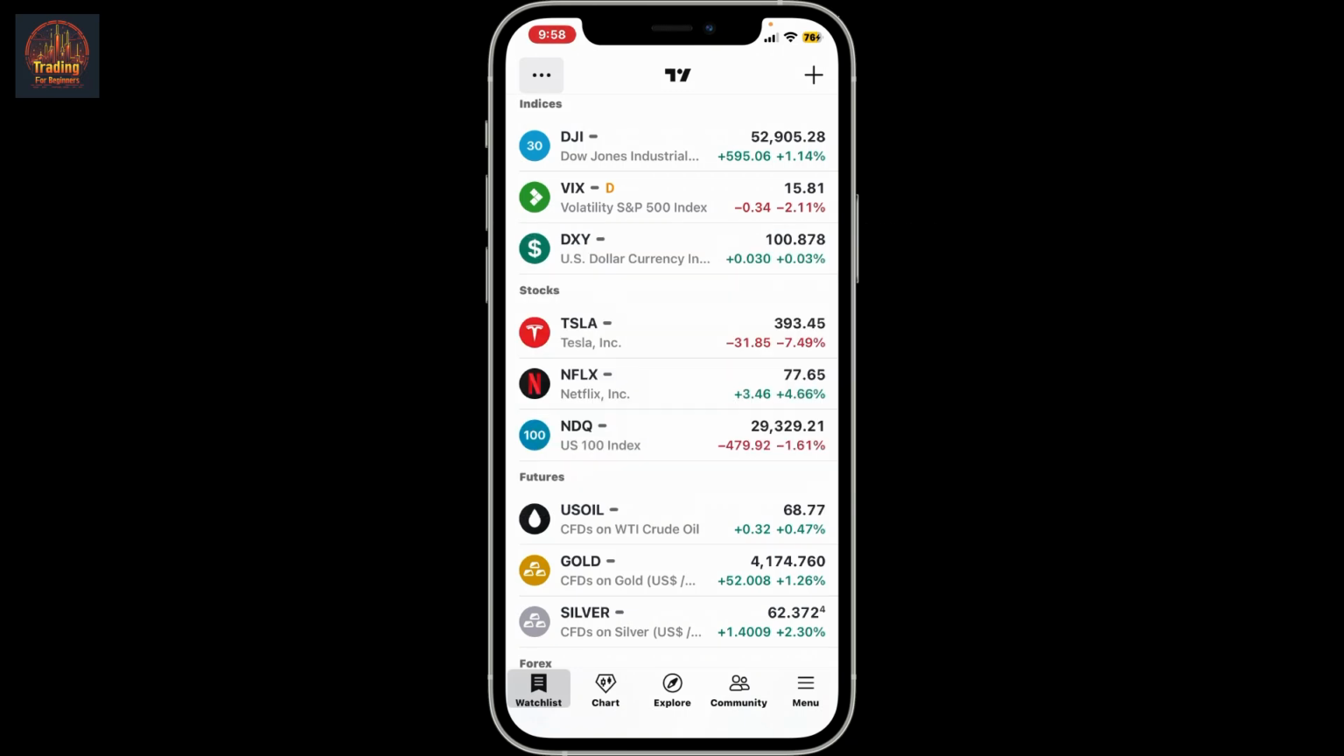Price alerts in TradingView help you stay informed when an asset reaches a specific price so that you don't have to watch the chart all day. So here's how you do it.